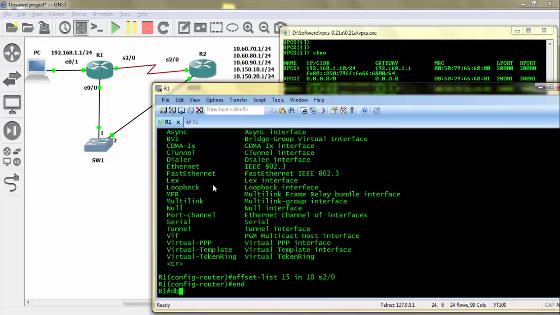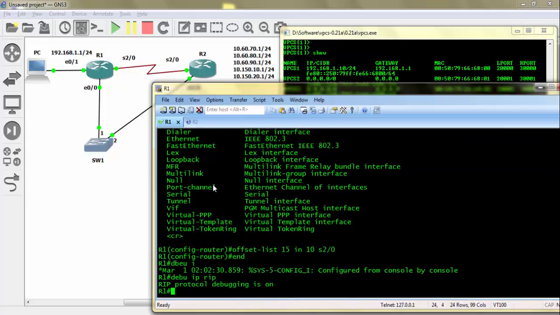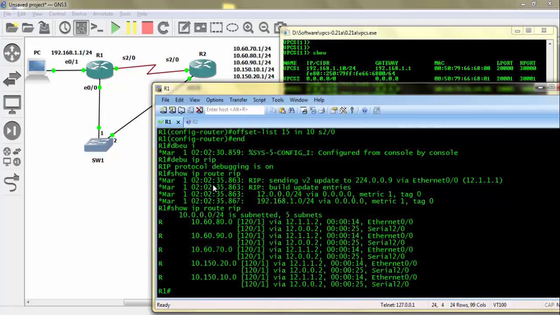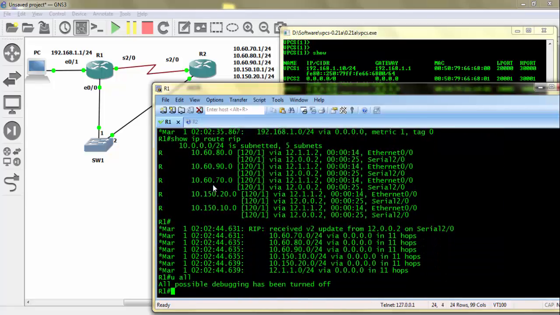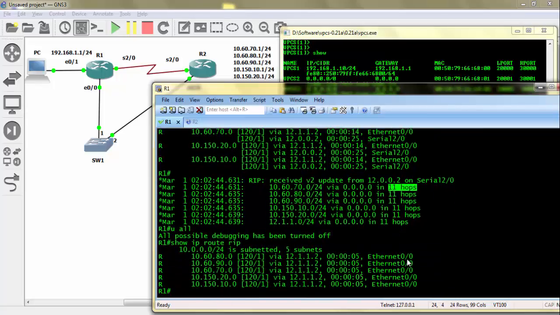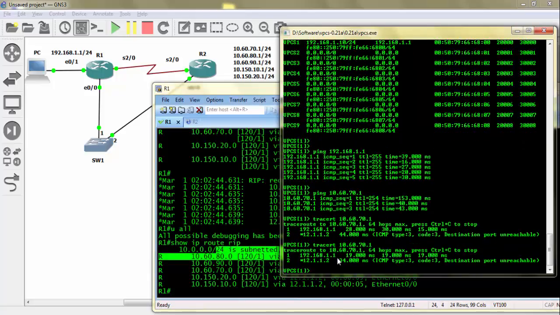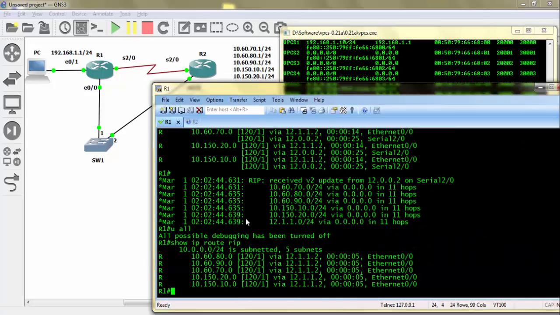Once I do this, debug IP rip and show IP route rip. We are waiting for the effect to happen. Okay, now you see that. Once we applied that command, you can see we received an update from router 2 on the serial link with 11 hop count. And when we do show IP route rip now, all the updates in the R1 routing table are over the Ethernet link, and the traffic is going via the Ethernet link. So this was our practical, and I told you the 2 ways to implement offset list on router 2 and router 1.